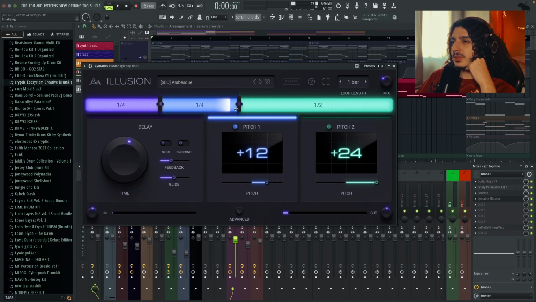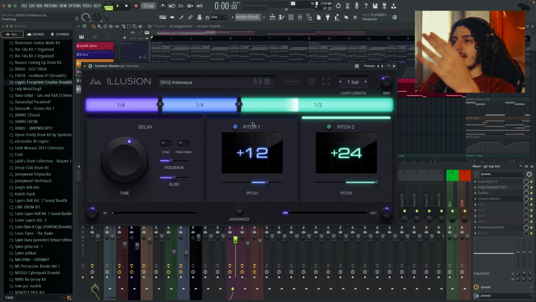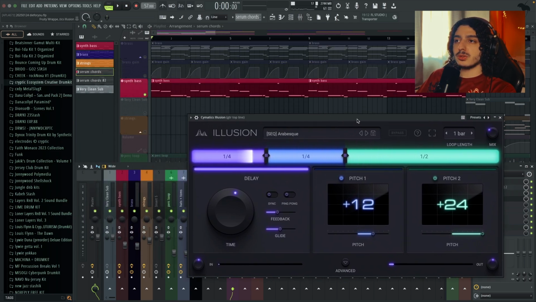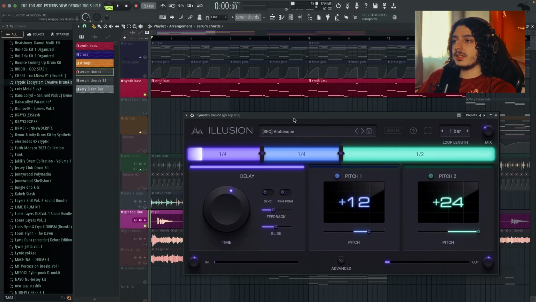It's a pretty simple delay, and what it does is it has these 3 phases that you can select when they start and when they end, and then you can select different pitches for each one of those phases. So I have the first phase with the same pitch. On the second phase, it goes up 12, and then the third phase it goes up 24 semitones. It's easier to understand when you listen to it. So this is how it sounds.